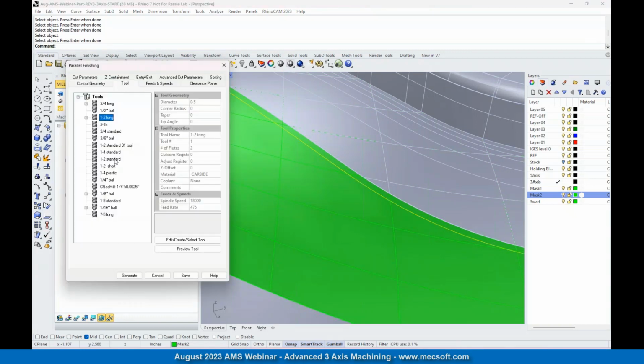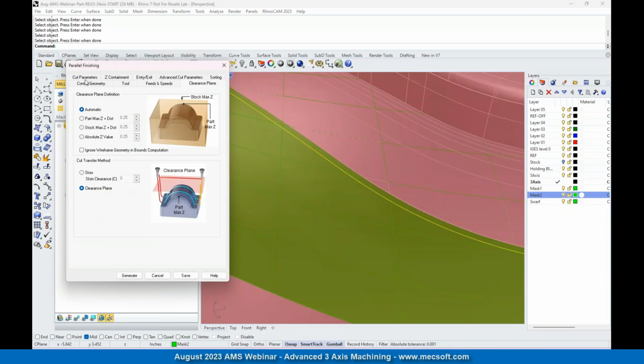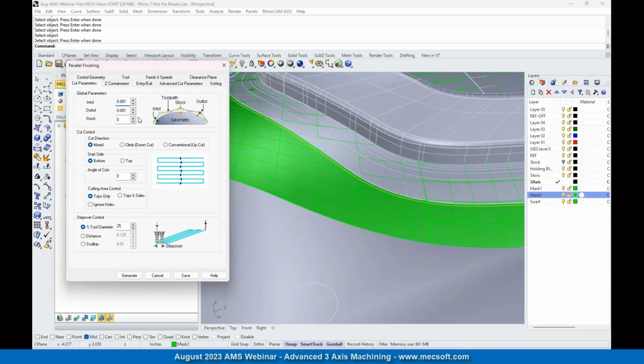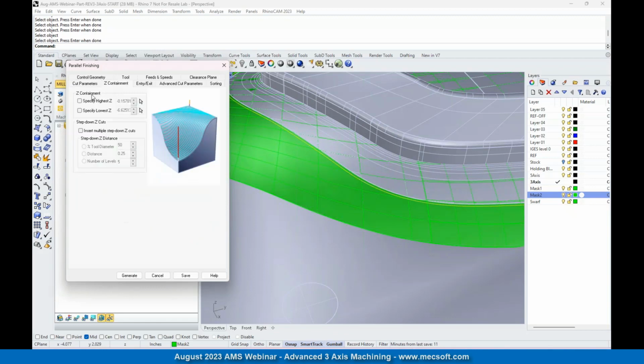And for the tool, we'll go ahead and use a 1/4 inch ball mill. Let's see where that is. Feed and speeds, clearance is all the same. Cut parameters. We're going to go ahead and default tolerance. Okay, we'll just tighten this up just a little bit for a step over. Again, your step over will be tighter. Let's do 0.1. And no Z containment.